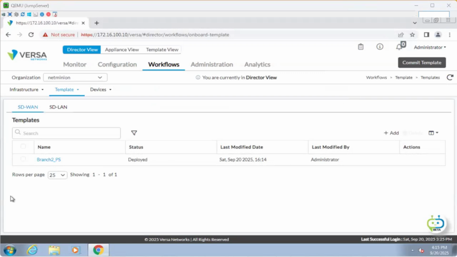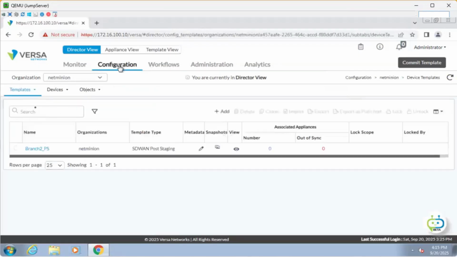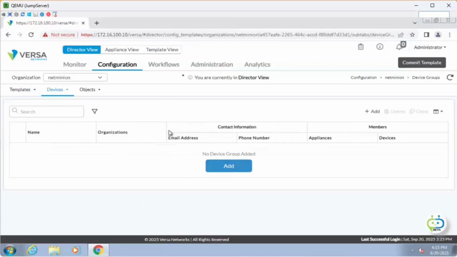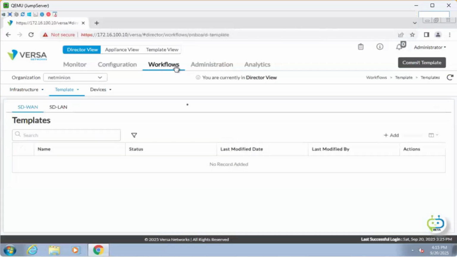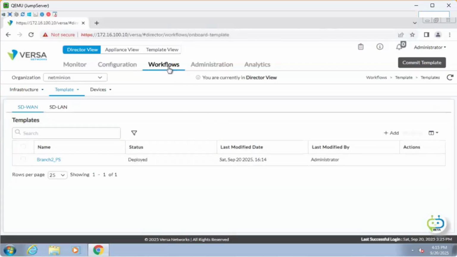Okay. Now, as I told you, we need to create a device group. You can go into the configuration. From here, you can create the device group, but I will not go from there. Instead, under the workflow, I can do it. I can be utilizing the same screen from there. There are multiple options from different sides, but I will utilize the same side.